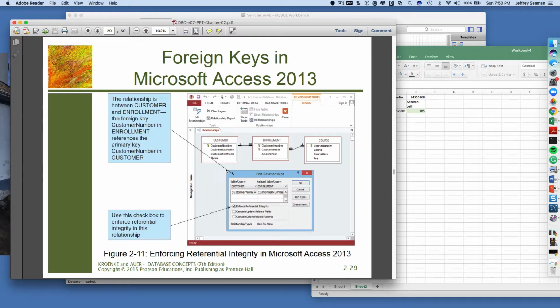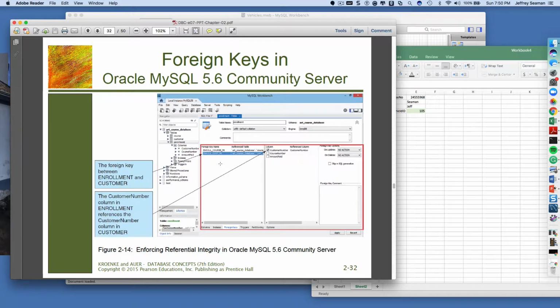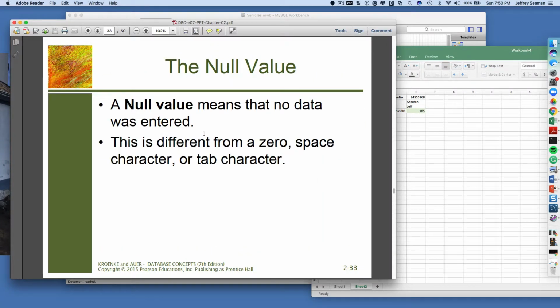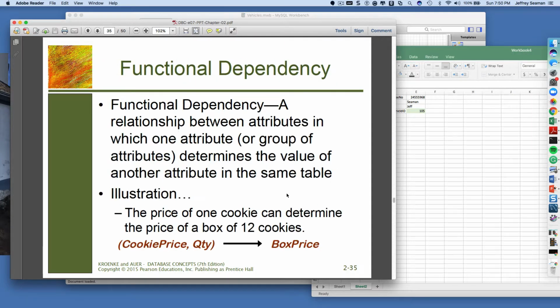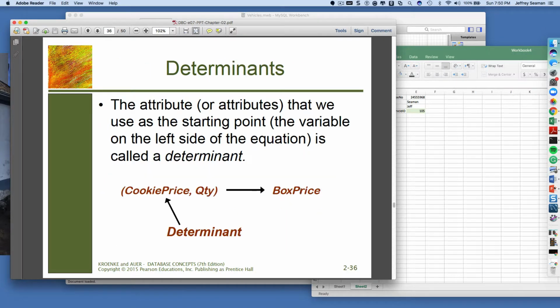All right, so I'm going to skip this because that explains what I just talked about. Null value just means no data was entered. It has no spaces. A null is often ambiguous, and it could mean the column has no data. So you want to have data, but it depends, and we'll talk about that later. So I don't want to get it too confusing. There's a lot to process at this point.